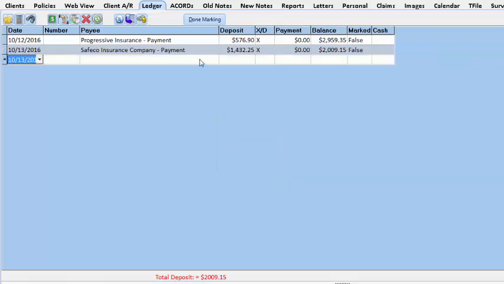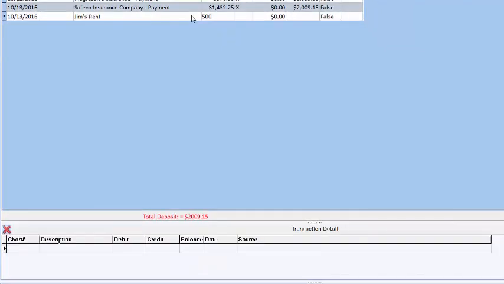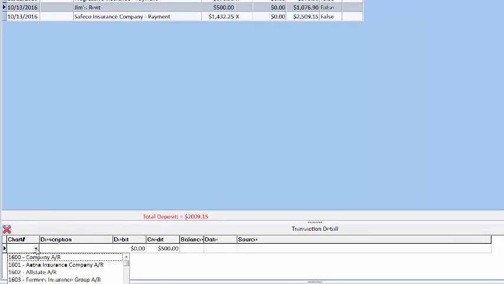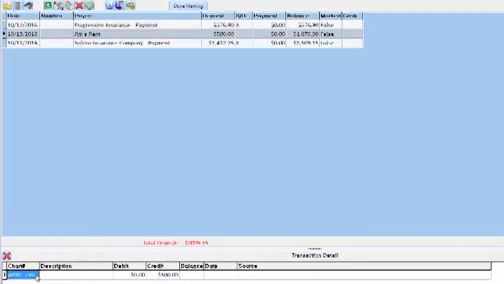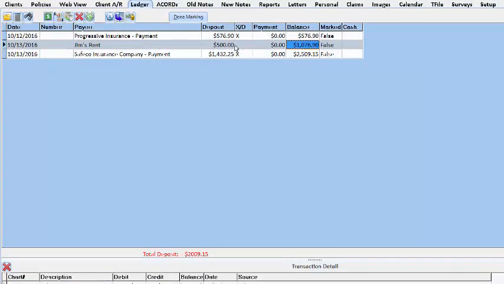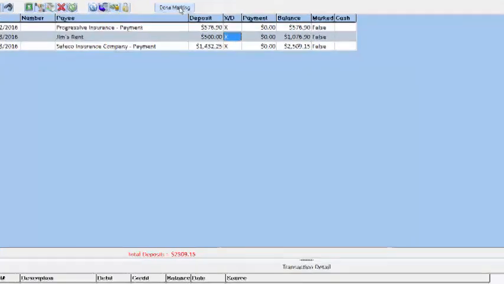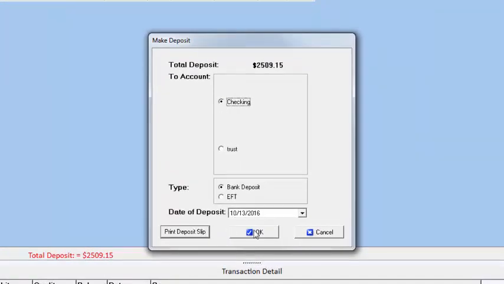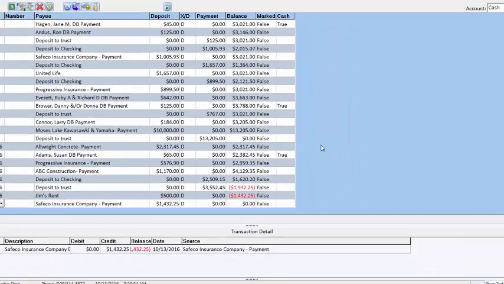If this tenant has paid you in the past, you will find the entry in the Payee dropdown. If not, add it and allocate it to the appropriate account. If this is a cash payment, mark it appropriately. Mark the item as part of the deposit, and if the total is correct, click Done Marking, make your selections on the Make Deposit window, and click OK. Remember, you can always regenerate your deposit slip if you forgot to print it.